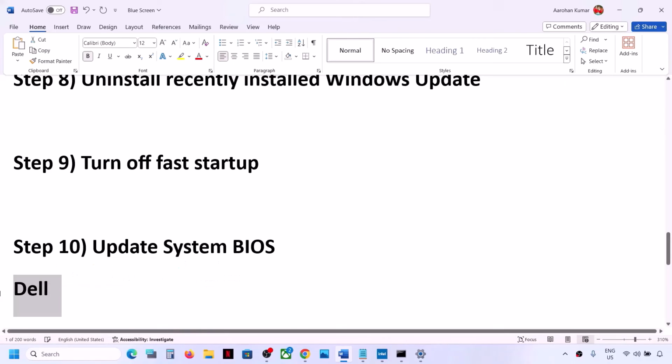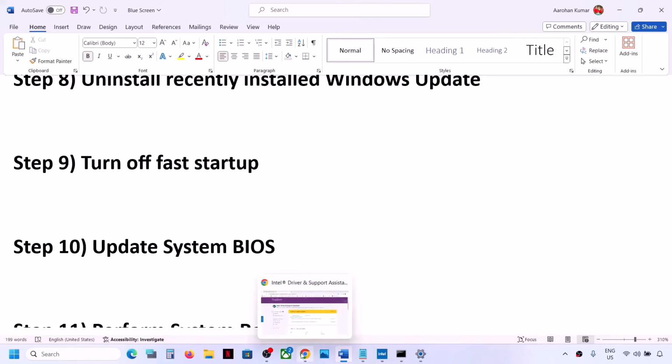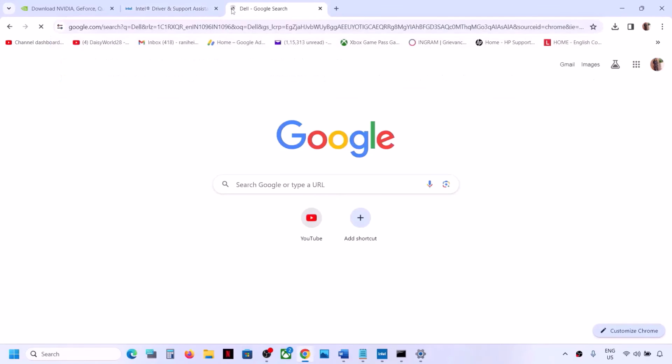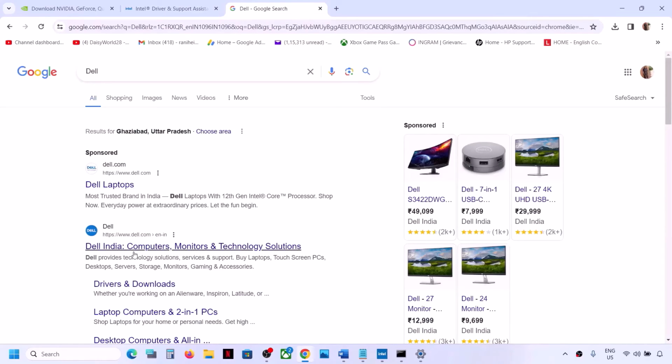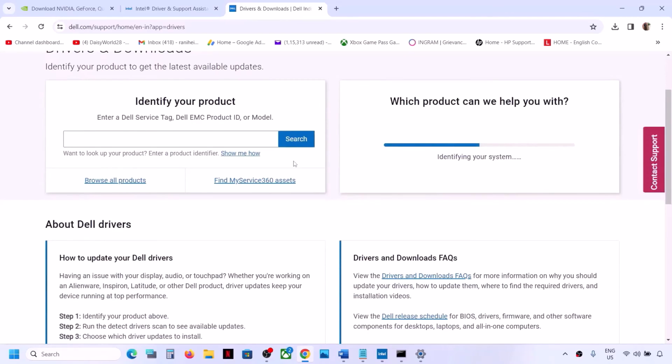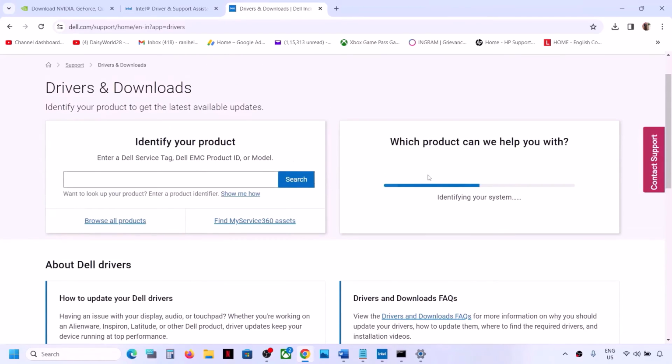Now I'm showing for Dell. This is just an example. Whichever brand you have, you can go to that particular website, your brand website. Now this is just an example, just to show you how to update your system BIOS.